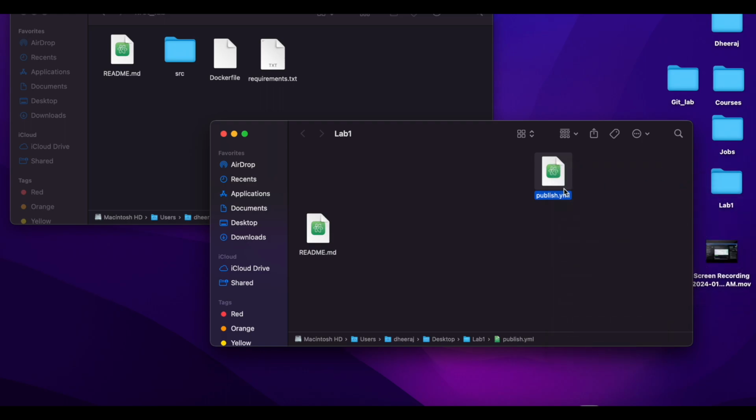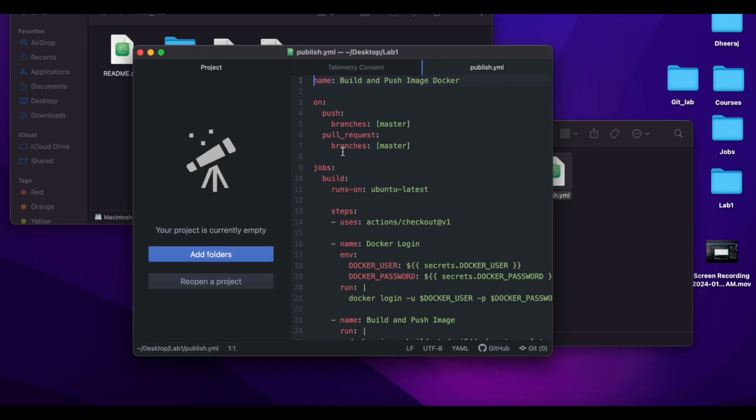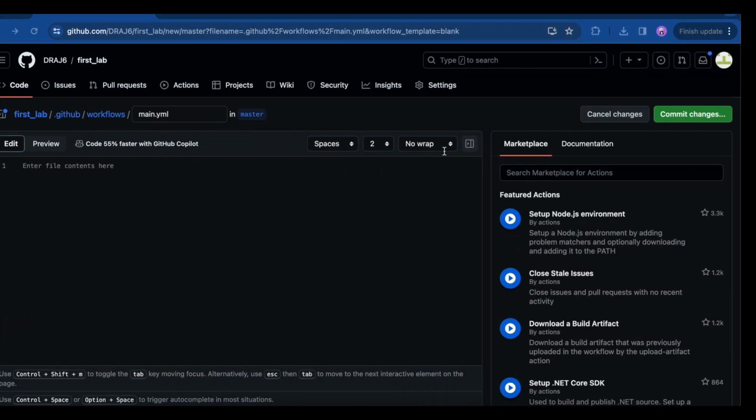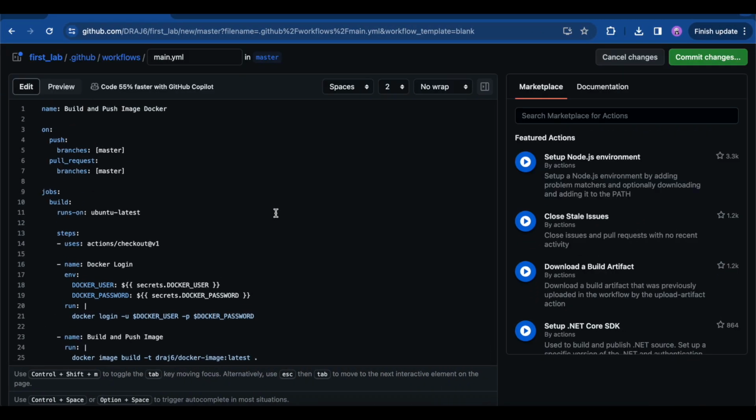So let me just open the file. So yeah, this is the file that has been created. Let me just copy this. Yeah, so if you can see, for the GitHub action that I've created, I have named it "build and push image Docker to the Docker". So that is the name that I have given for that.